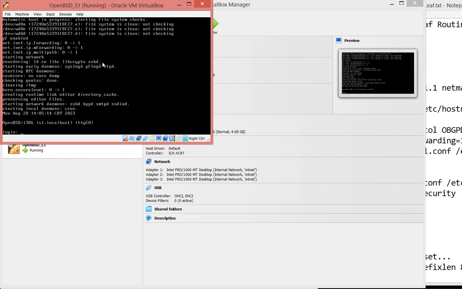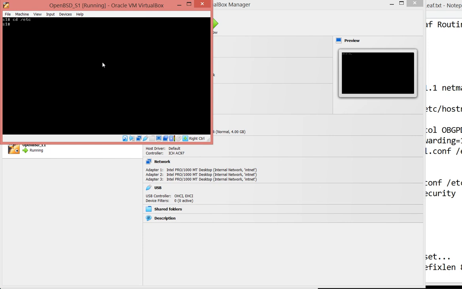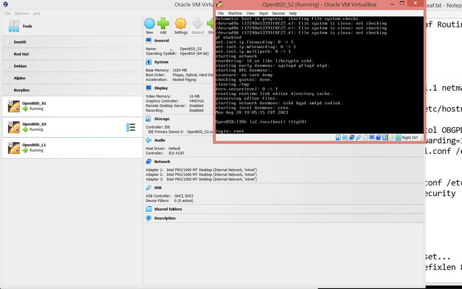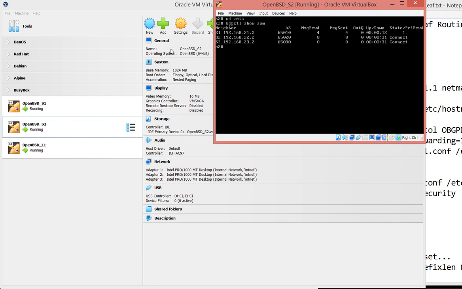Should be able to boot now. Root, my super password, BGP controller, show summary. And it's actively trying to connect to one. That's good. It doesn't mean it's active, it's just actively trying to connect. That's BGP. It's connected. How about that?